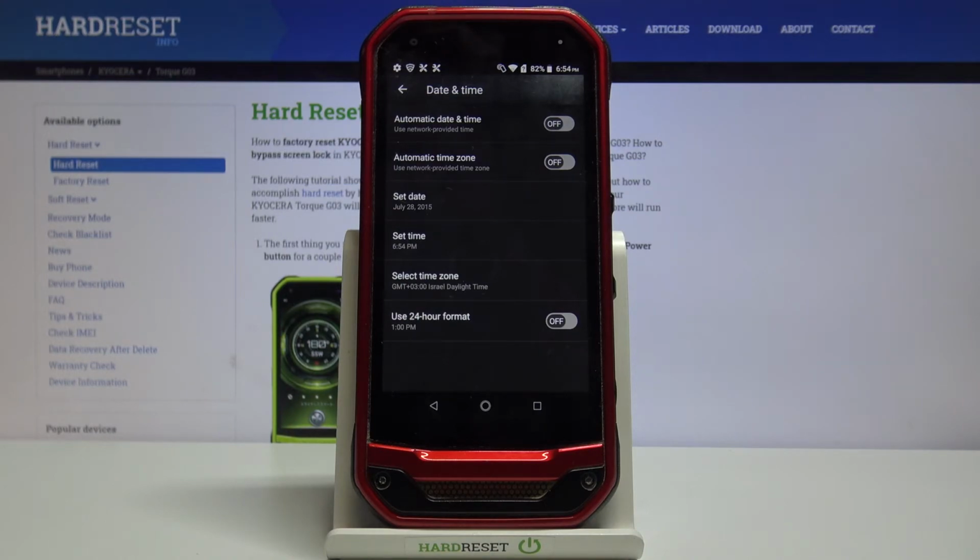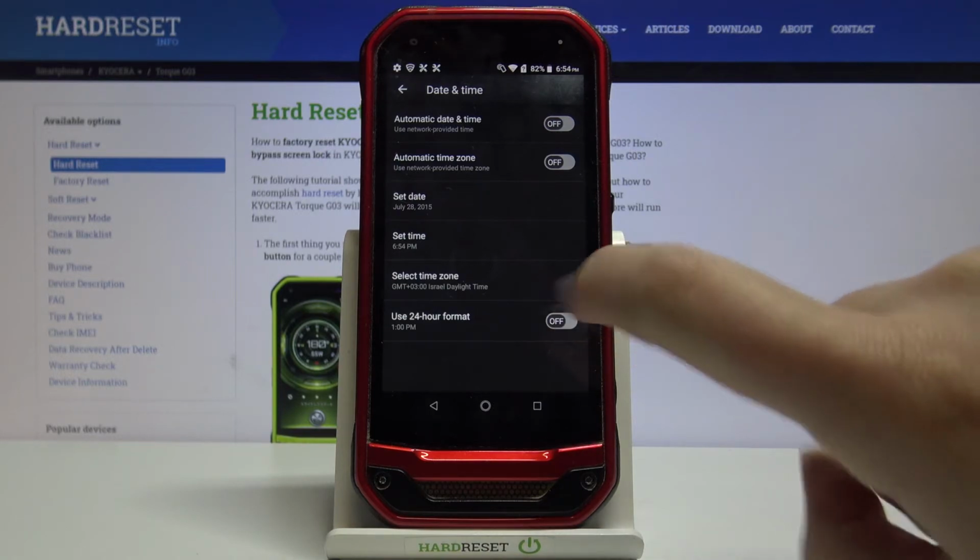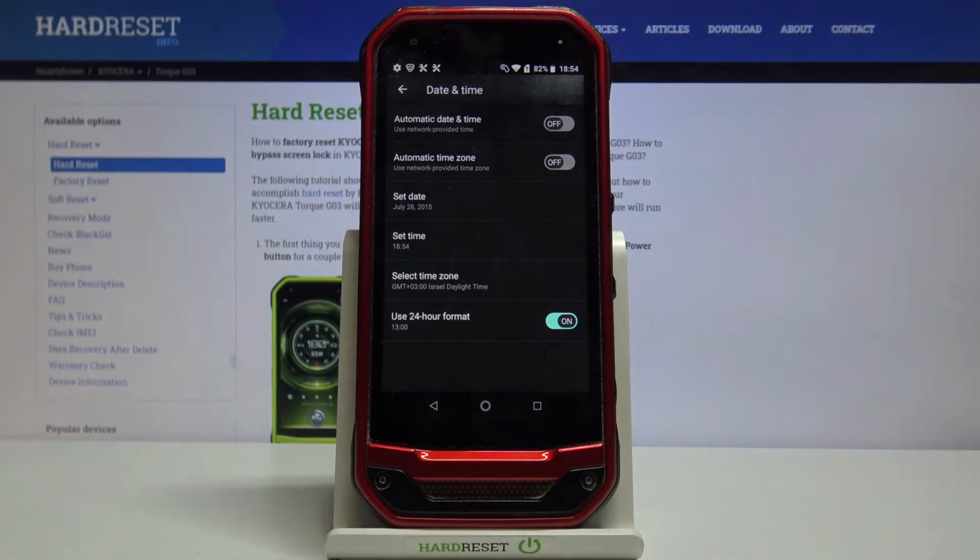What's more, we can use 24-hour format or 12-hour format. Now we are using 12-hour format, but if you want to use 24-hour format, just tap on the switcher to turn on the option, and as you can see it is also immediately applied.